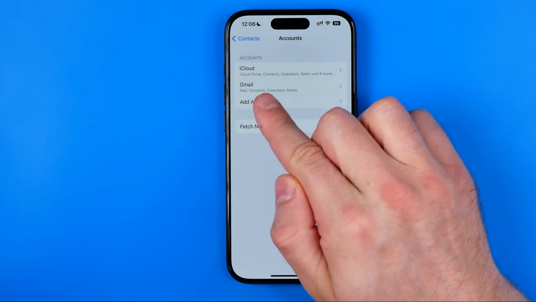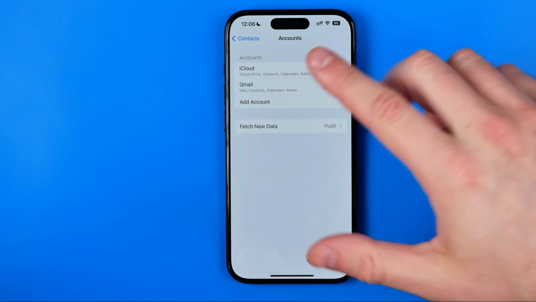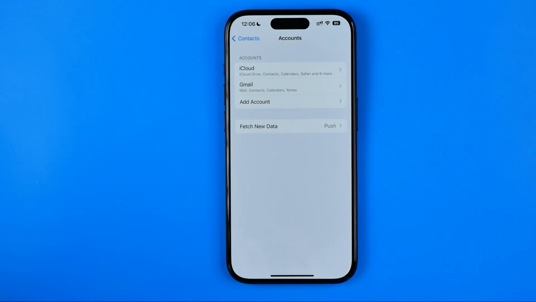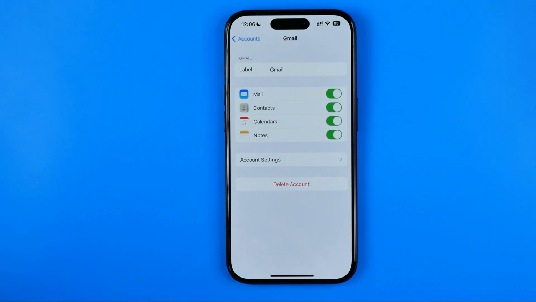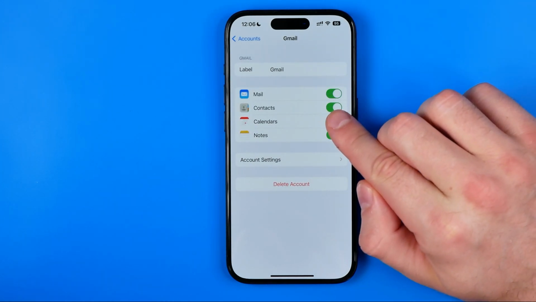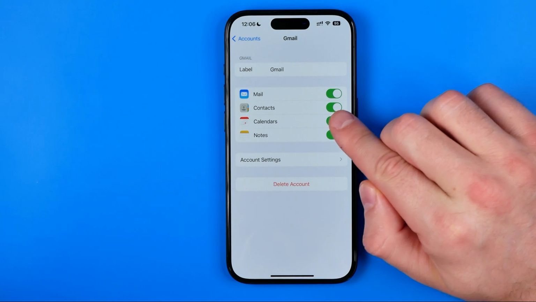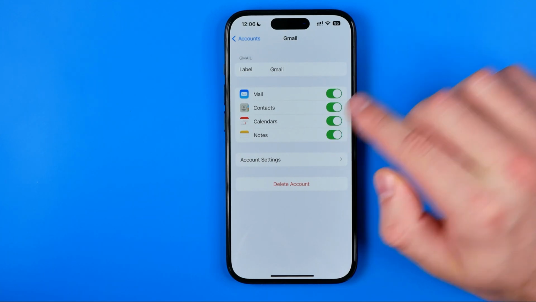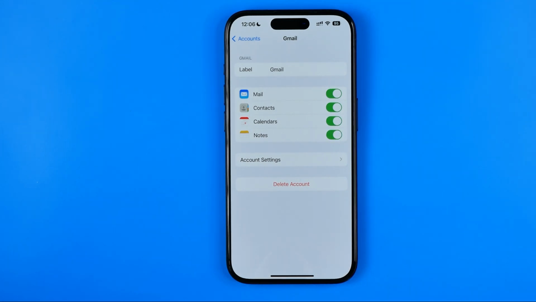I have here a Gmail account already connected to my iPhone, and once you have connected yours, you need to get into it and then make sure the switcher button next to Contacts is turned on, just like in my case. Turn it on if it is disabled to automatically import all Google Contacts to your iPhone Contacts book.